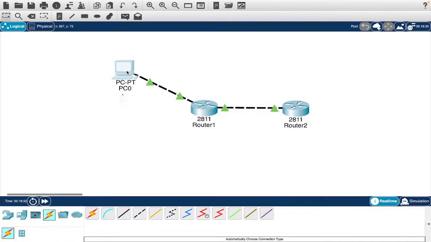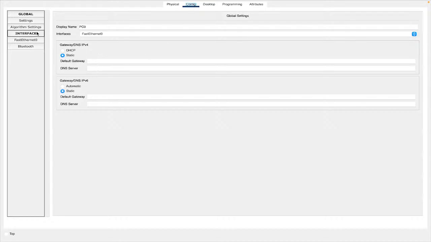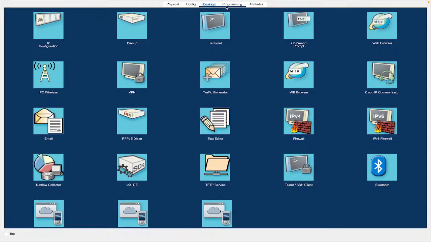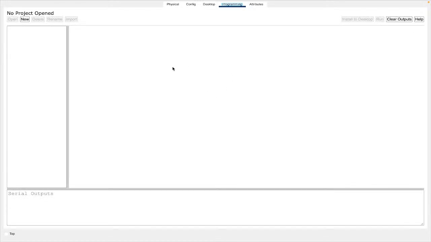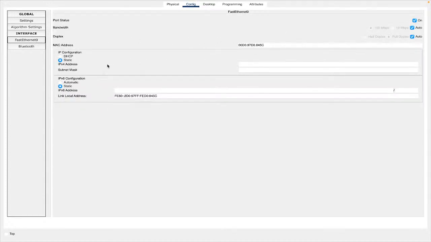If I click on the PC, this is actually the PC, right? I can go to the configuration here. This is the GUI interface, and in the desktop, in programming, you can write some HTML or Python code and then run it. I'm going to the configuration and selecting the interface here. It's static, so I'm going to take DHCP. Static means that you assign an IP address to this PC, but I want an automatic IP address, so I'm selecting DHCP.